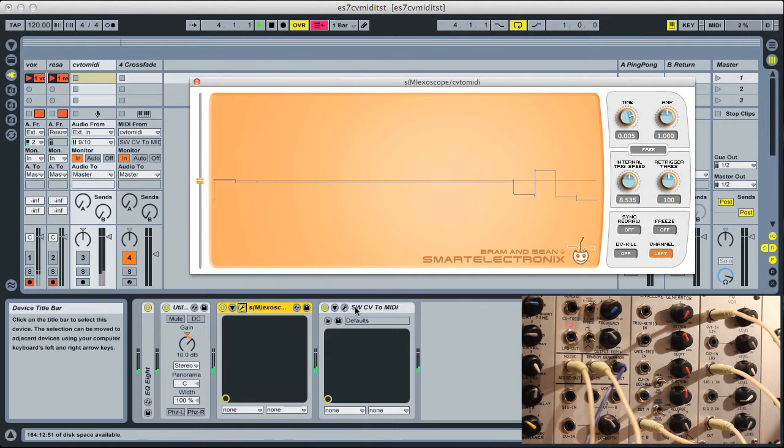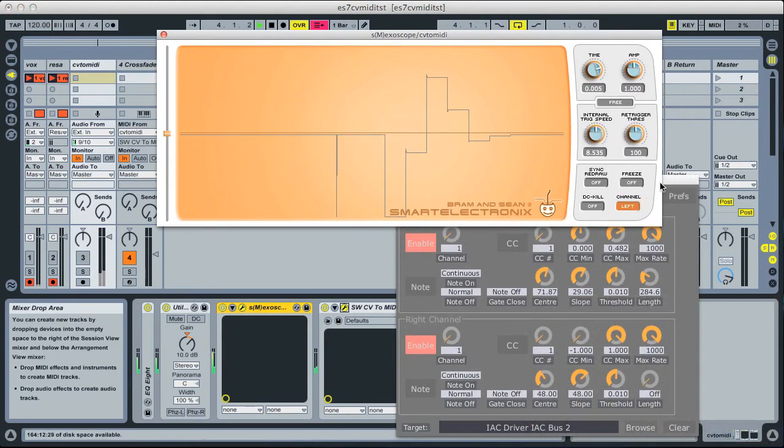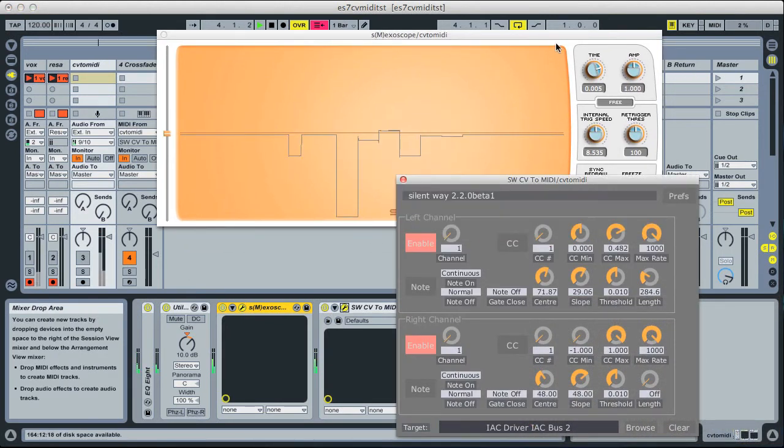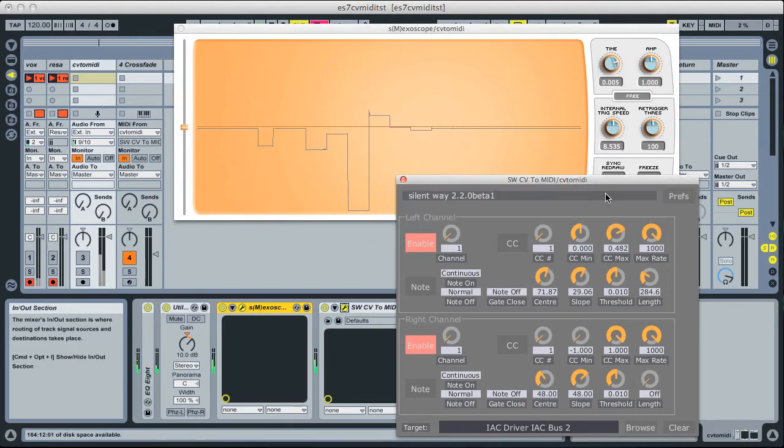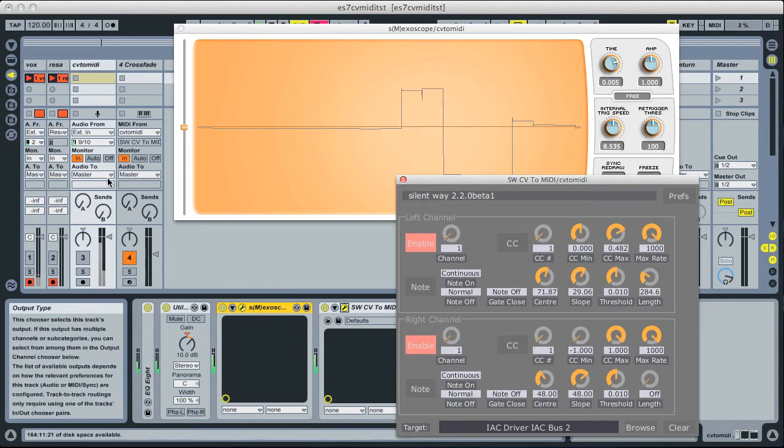So let's bring up the CV to MIDI. That's this one here. I've got this connected up in two different ways for the purposes of a demo. I'm going to use notes and CC messages. Starting from Silent Way 2.2, the VST version of Silent Way CV to MIDI outputs MIDI direct to the host through its VST output port.